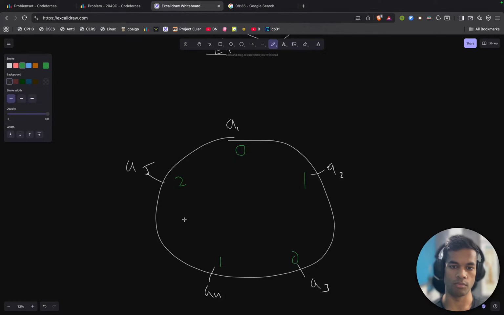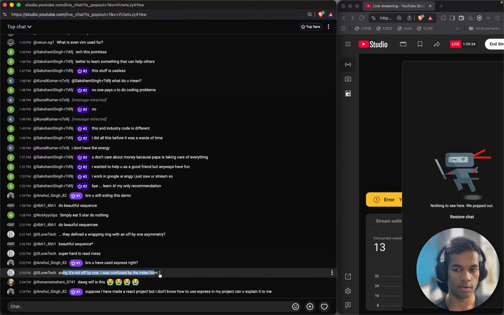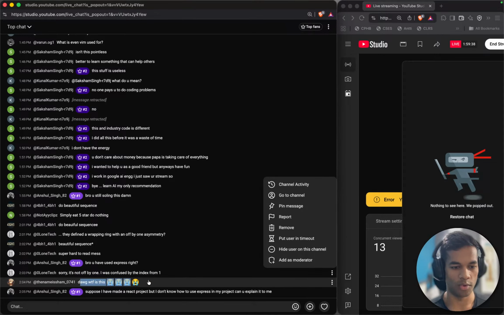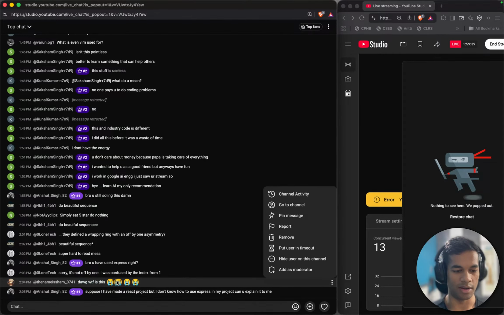X and Y. X and Y are two random people who are just friends with each other. No, yes, sorry, it is not off by 1. I was confused by the index. Okay, you meant the index is one-indexed. Hello, let's go. And this is programming. We are trying to solve this question.